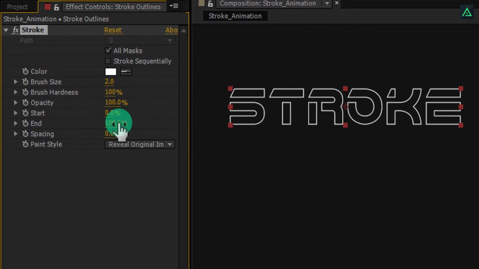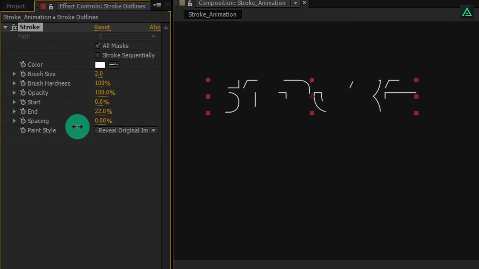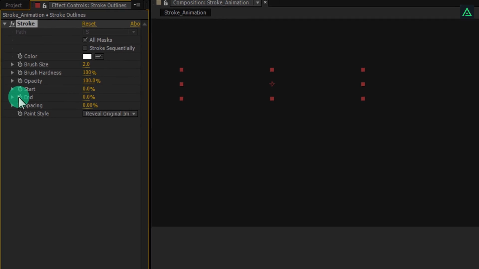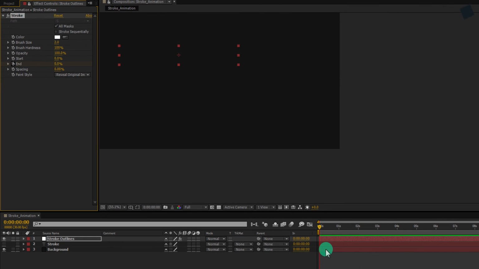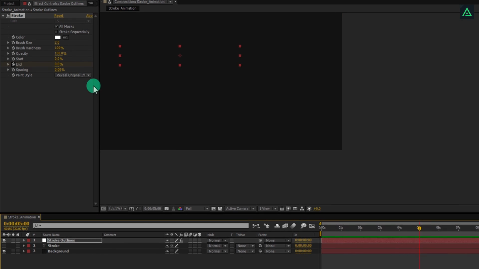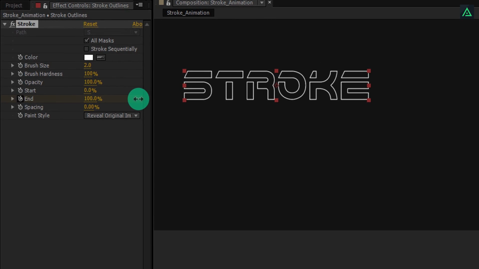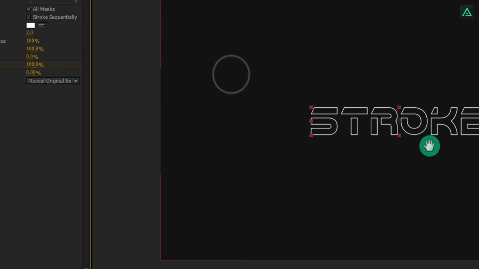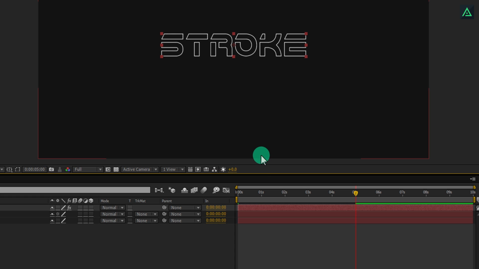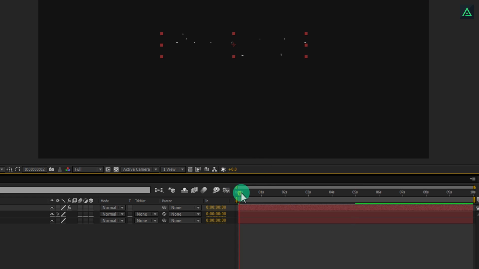We are going to use this end to animate this stroke path. Make sure you are at the first frame, and then click on this stopwatch icon to add a keyframe. Now go to around 5 seconds, and change end value to 100%. You can see our stroke is animating, as we wanted.